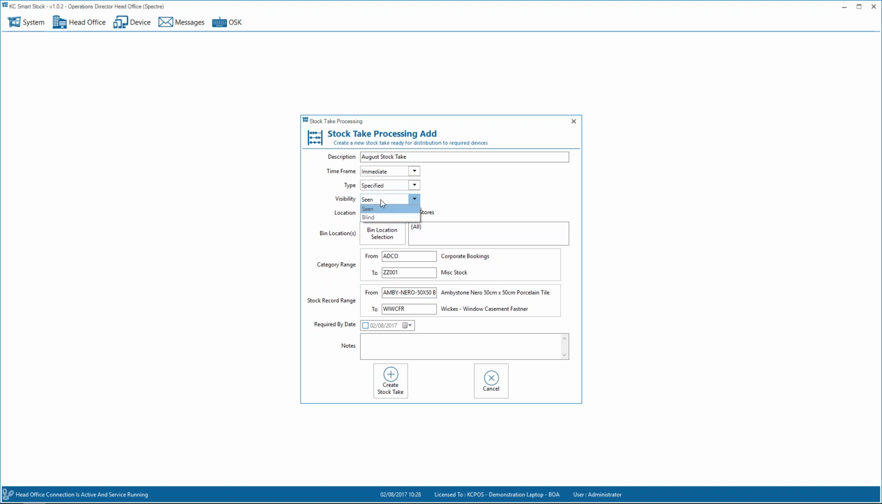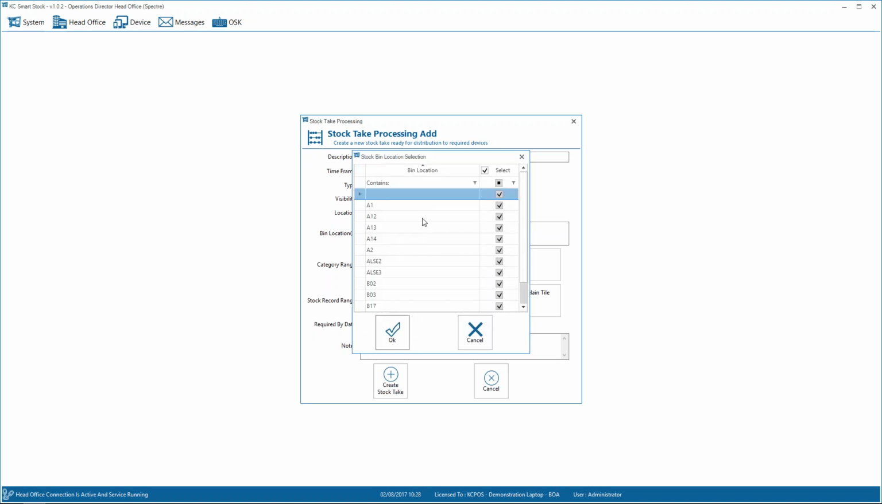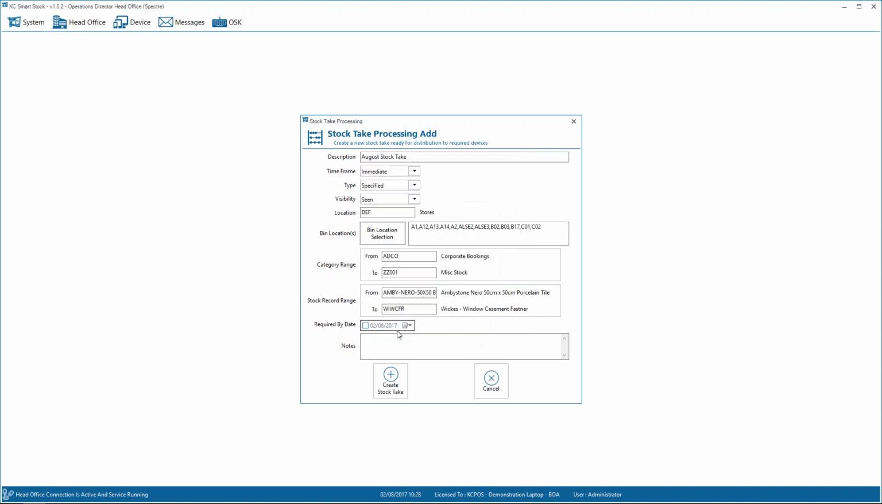A blind stock take doesn't. It just shows you the items to count, and you then physically need to count and type in the quantities that are there. So I can do a seen one. We can then do it by a location, by bin location. So I'm just going to physically pick all items that have got a bin and not those that have a blank bin. Specify ranges. We can set a required date.